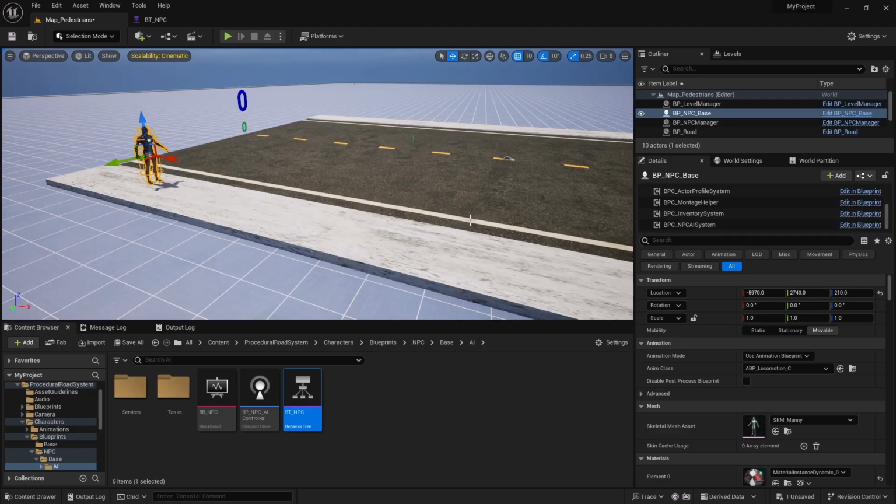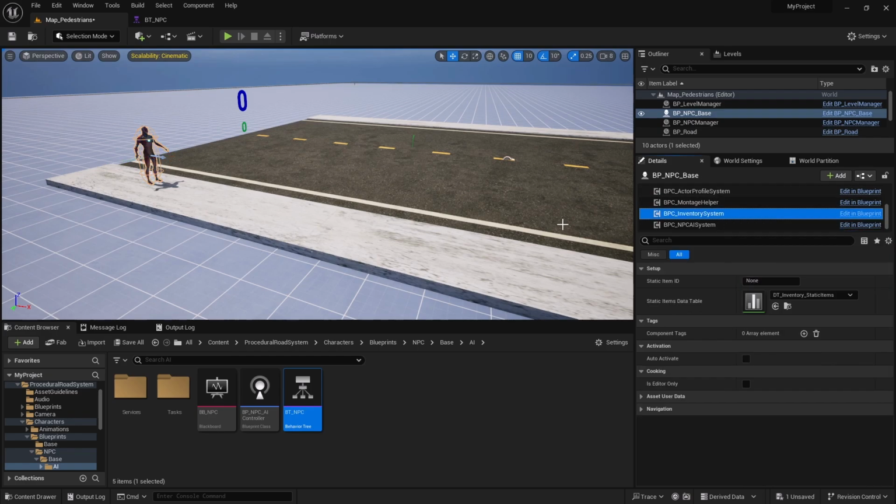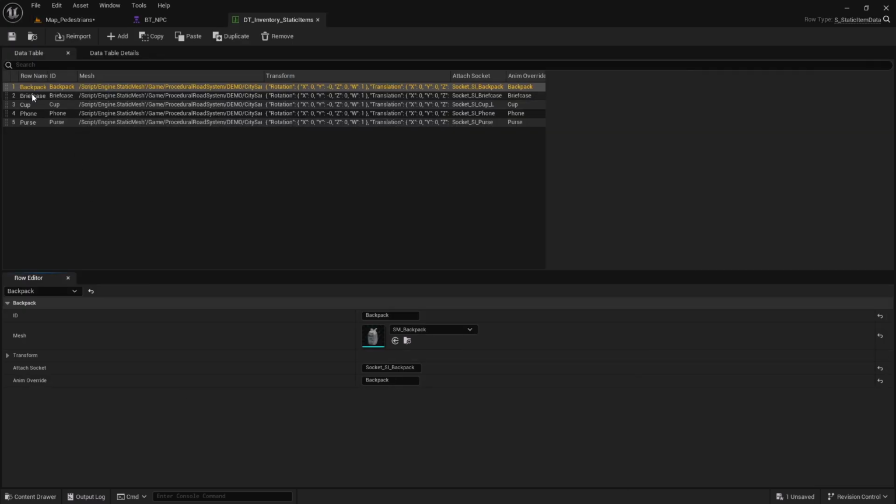And one other thing, each of these pedestrians holds an inventory system, which means they can carry a specific inventory item. If you take a look into this DT inventory static item data table, here I specify a set of static meshes or inventory items that these pedestrians can carry. Each of these static mesh items has a dedicated anim override, which will ultimately be applied to your locomotion system to drive their animation according to the inventory item.